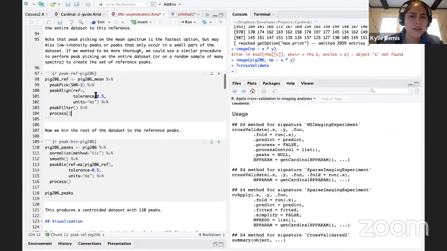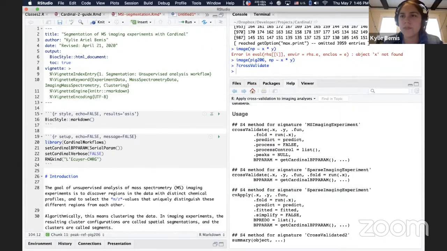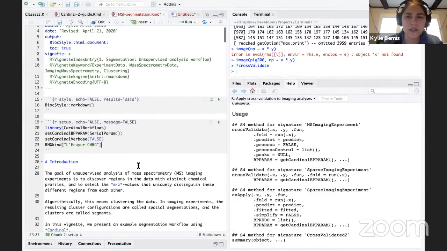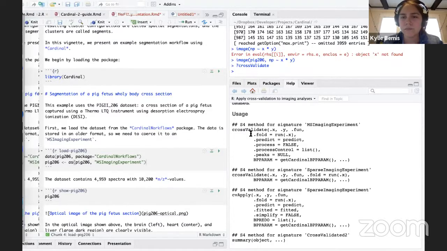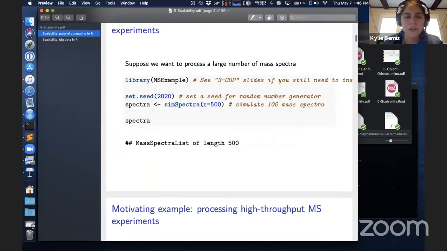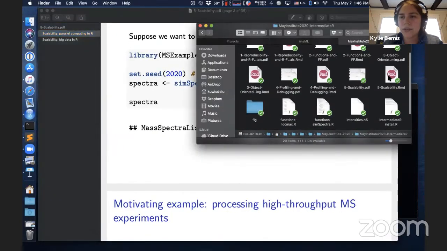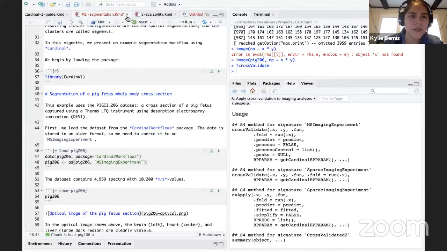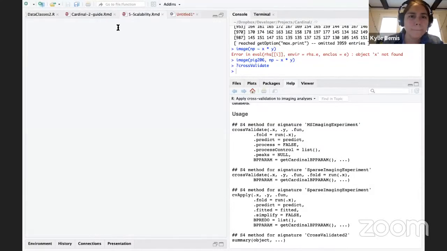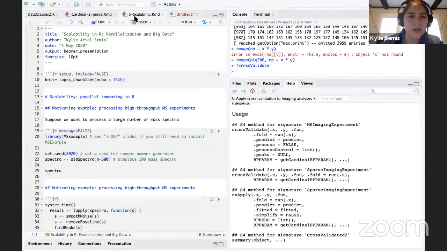Okay, so that's some Cardinal basics. What I really want to do now, though, is address some scalability issues. I'm going to use some of the material from the intermediate R crash course that we didn't get to in that course. These are things about working with parallelization in R. This is going to be useful whether you're working with Cardinal or MSnbase or most other Bioconductor packages.